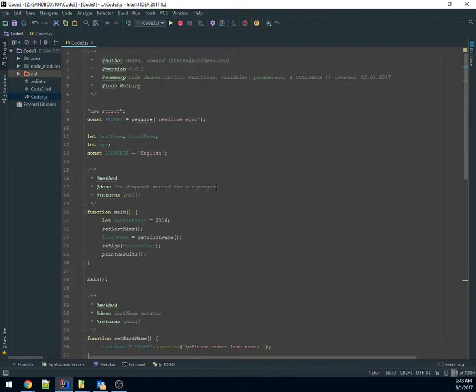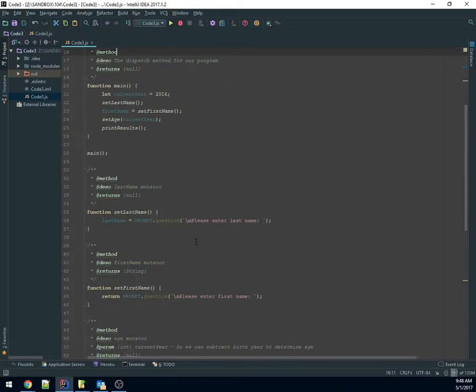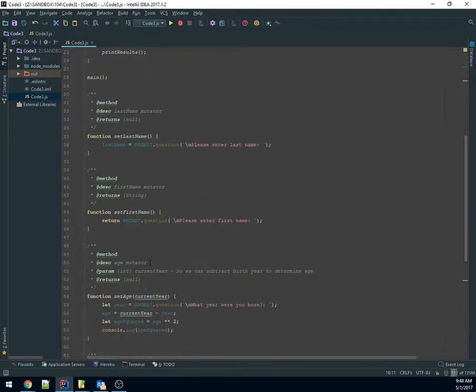But before I do that, I want to just show you the different keywords that I'm using with JSDoc. So I've got this right here, which is saying that this is a method. Here's the description of the method, and it returns nothing, right? If we come down here to this method, this is my age mutator. This has a new keyword called @param, which stands for a parameter, and this means I'm passing in a parameter of data type int, and it's called current year. As you can see, the parameter I'm passing in is current year, and then over here, with a space hyphen space, is a description of what the parameter is for.